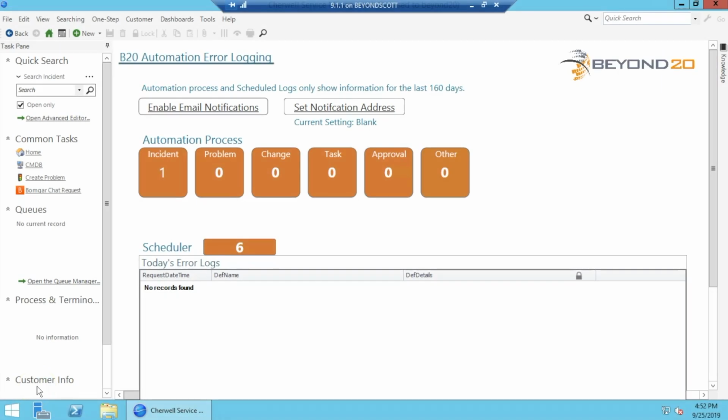Hello, my name is Scott Menace and I'm a solutions consultant with Beyond 20. Today I'm going to be talking about Beyond 20's new automation error logging map. This is a new map Beyond 20 has just released that has some really cool features.